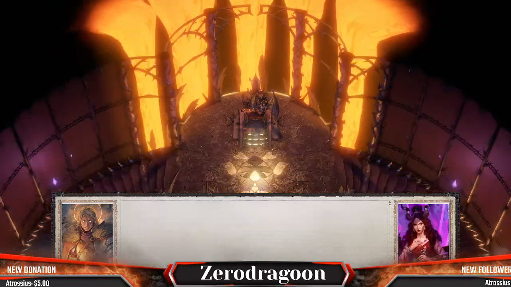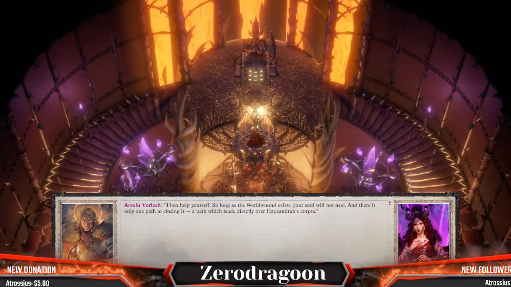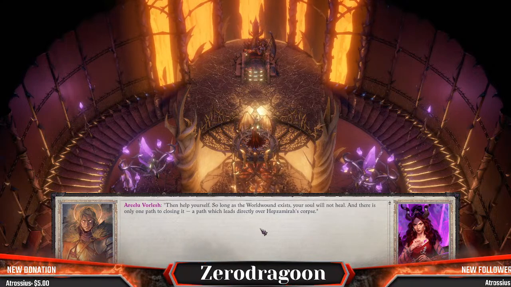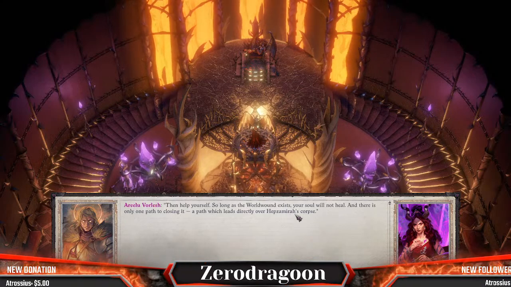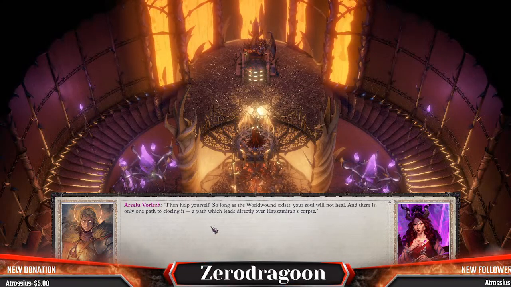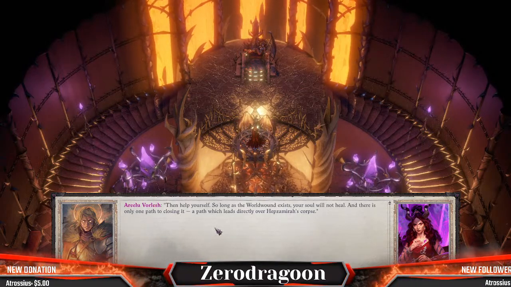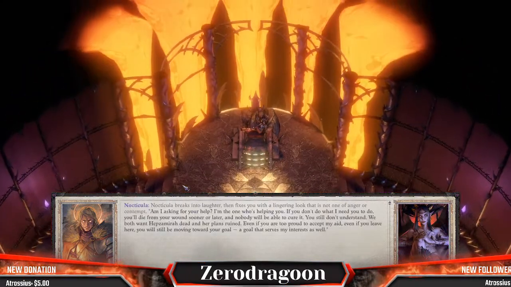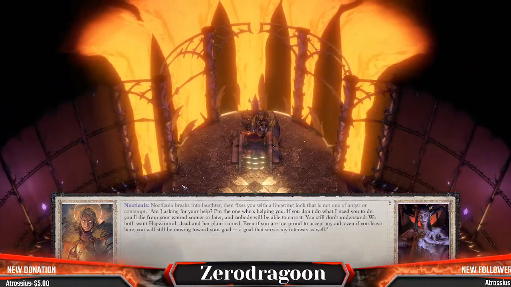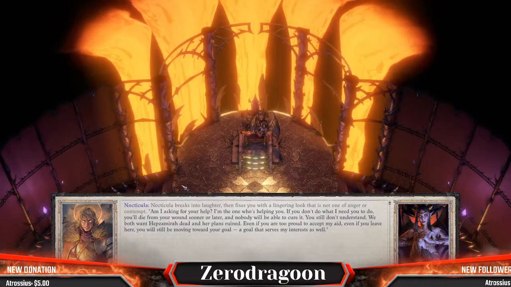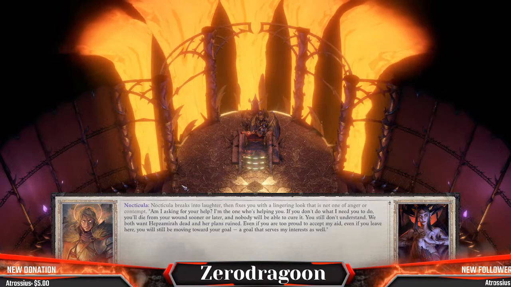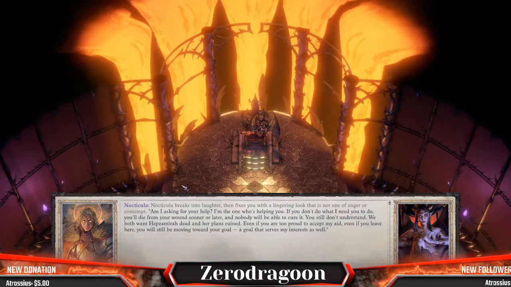I won't help you. Then help yourself. So long as the world room exists, your soul will not heal. And there is only one path to closing it, a path which leads directly over Hepzibah's corpse. Nocticula breaks into laughter, then fixes you with a lingering look that is not one of anger or contempt.